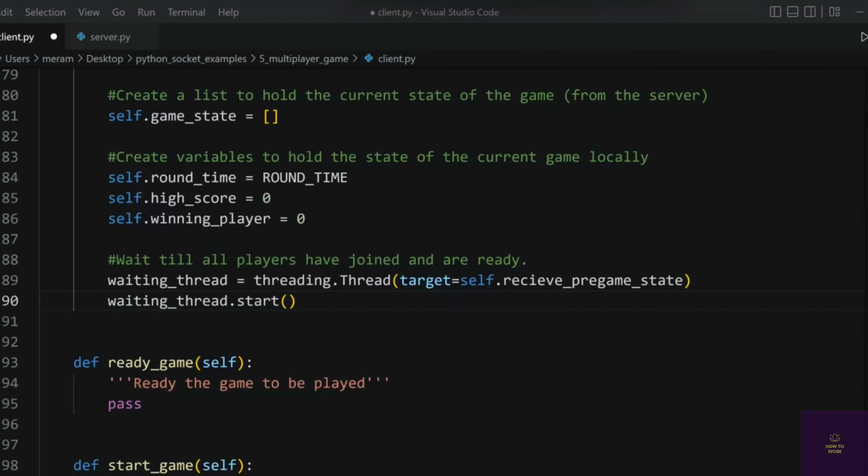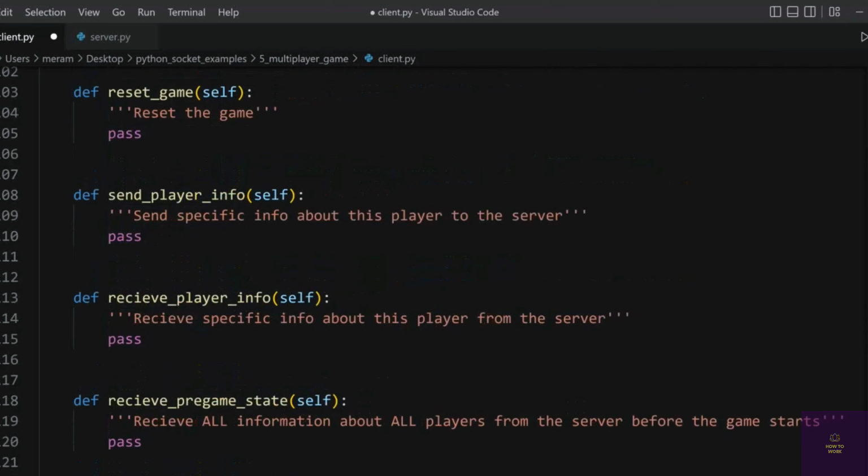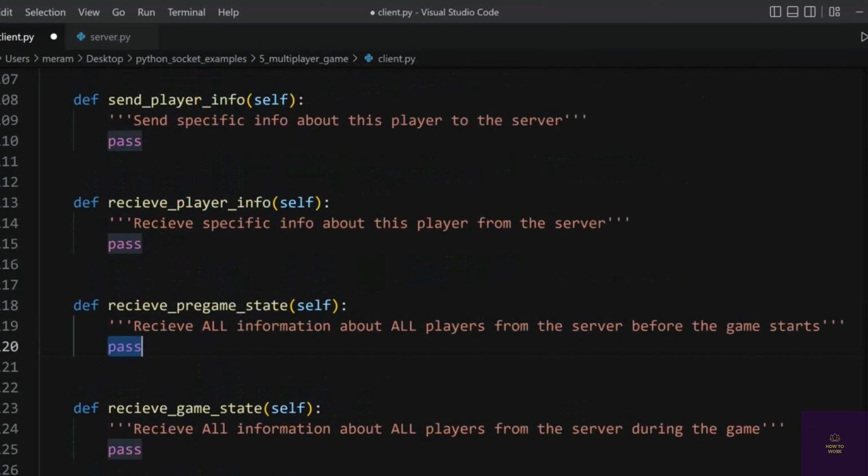So we've got this receive pregame state thread running. Let's go write receive pregame state right now. So I'll scroll down. All right, and so here's receive pregame state. Make sure you are in the correct method, not receive game state, because the game hasn't officially started yet. So the pregame state here will run as long as we are still waiting for players to join.